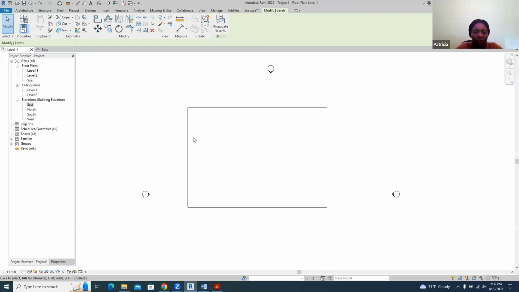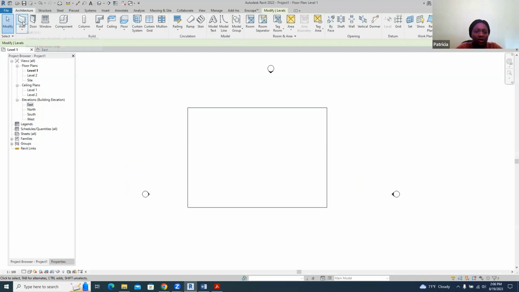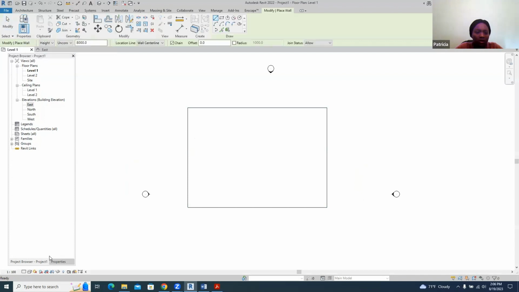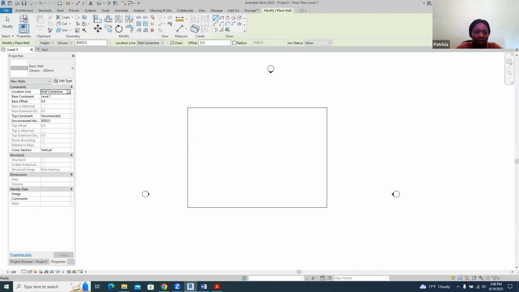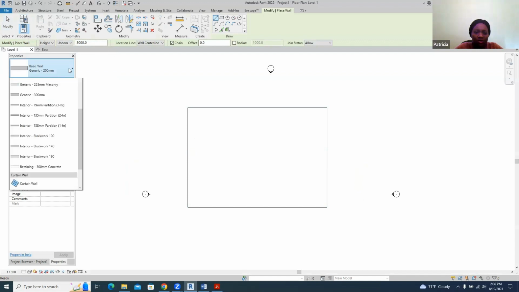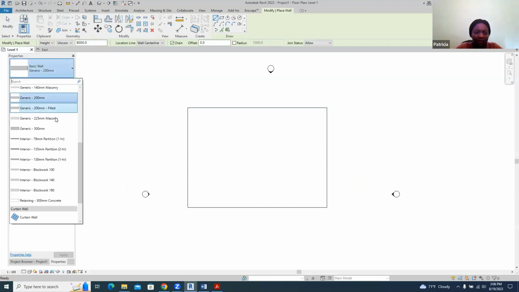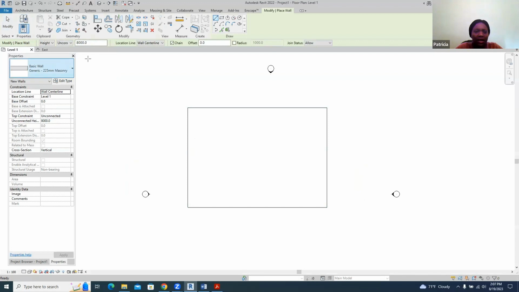I've made the floor. I can add some walls. So I go to architecture, select wall. And then remember we are back in our properties browser. When we select the wall, usually we have that 200 wall. So I'm picking that here. And then we know that we have a height of 3 meters. But what you see here is 8 meters.